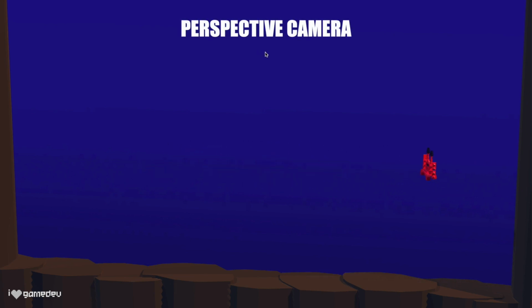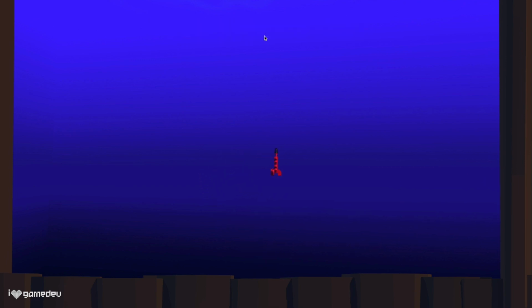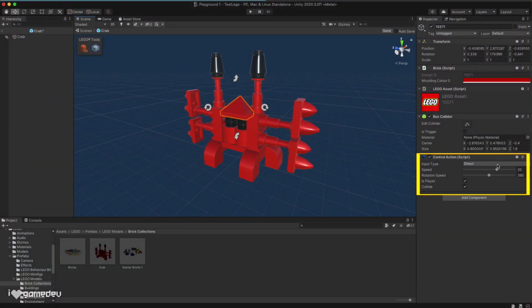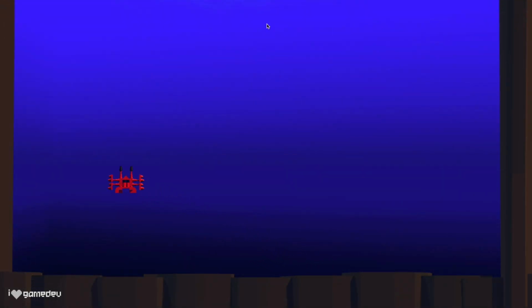And to make this look even better, we can switch the camera to an orthographic view, which is a type of projection that gives off a 2D look. But wait, the crab is currently able to turn when we want them to actually just stay facing forward. Again, if we remember, we can just change the control type to strafe, and now the crab is stuck faced forward.